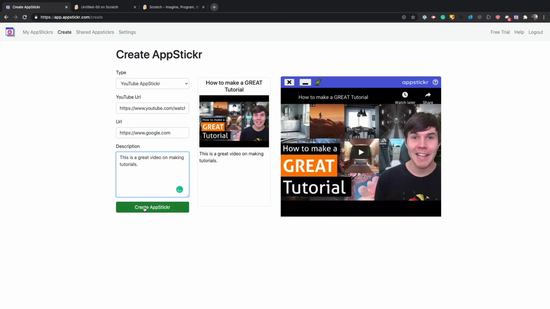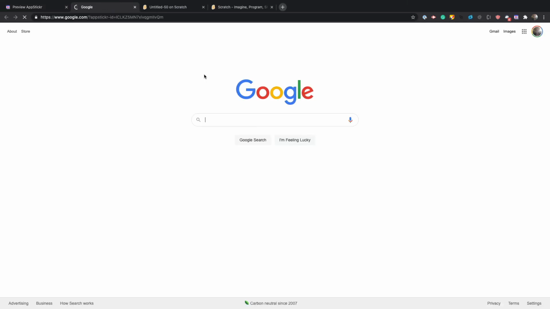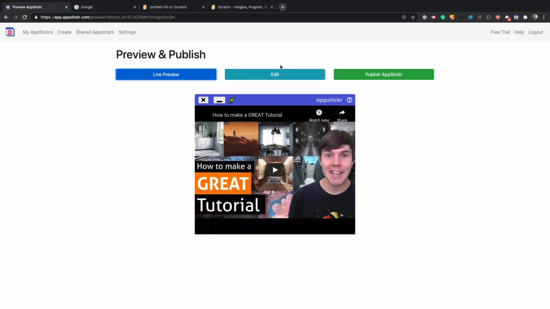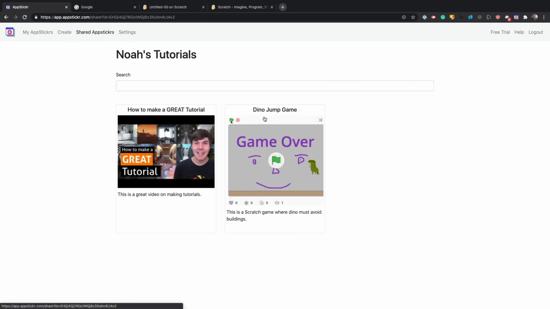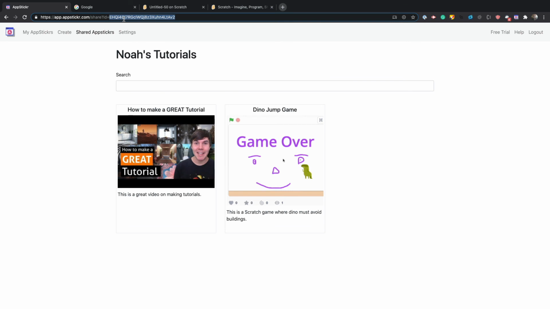Next I'll click create. And it'll take me to the live preview, because in these simple tutorials, there's only one step. I can then click on live preview to see it, and it'll embed the tutorial right into Google. I can also click edit to edit the tutorial. I'll click publish, and then I'll go back to here, and you can see I now have 2 AppStickrs on my shared AppStickr page. And you can share this with anyone. You don't have to be logged in to see this.